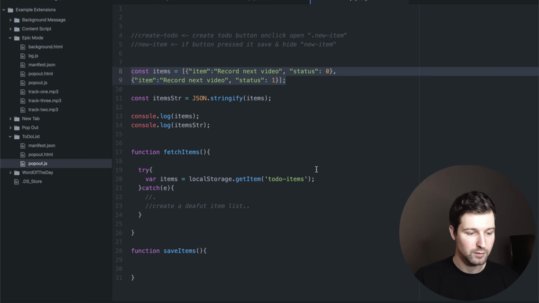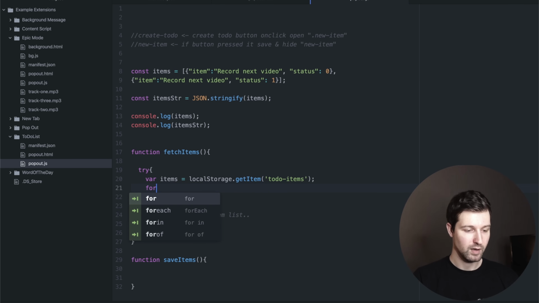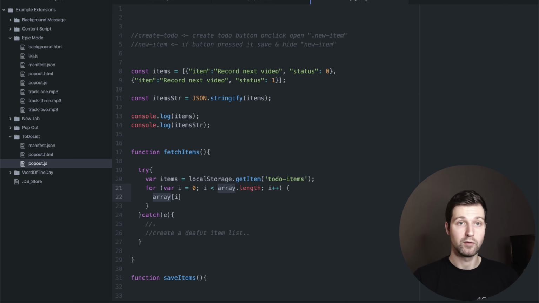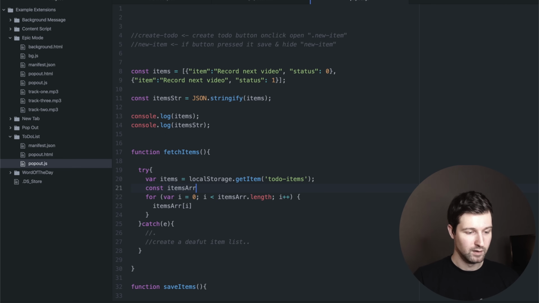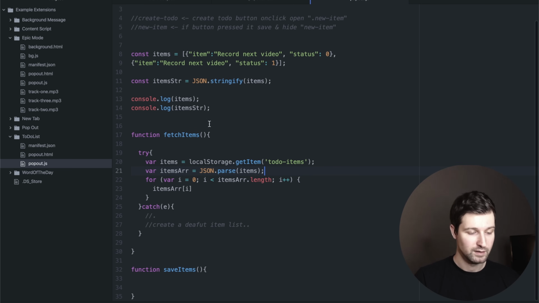So next, now that we know we've got our items, we want to create a for loop that will loop over all of our items like this. So it'd be an items array. But first we need to convert this from a stringified JSON string into a JSON object. So to do that, we're going to say const items array, or in this case, variable items array equals JSON parse, and then the items string that we saw up here that we're going to save to local storage. So that'll be just here.